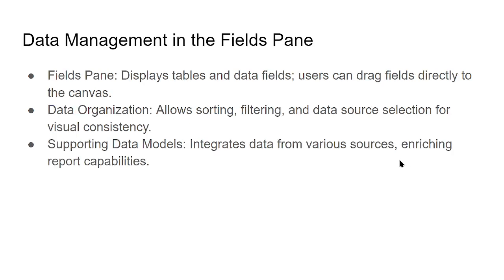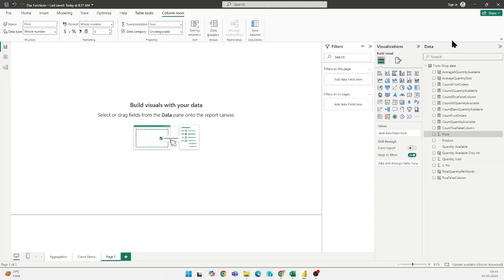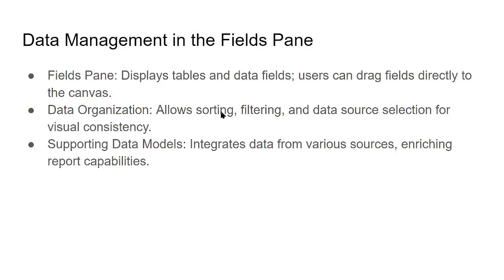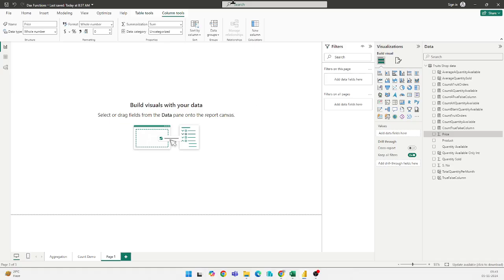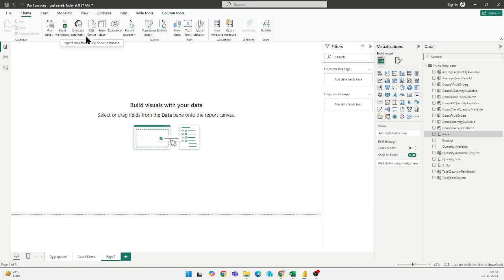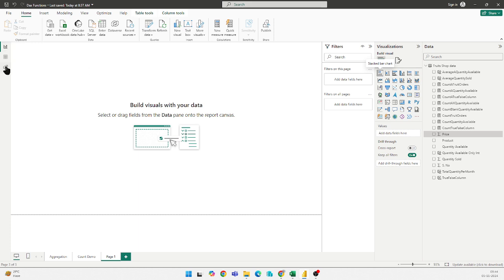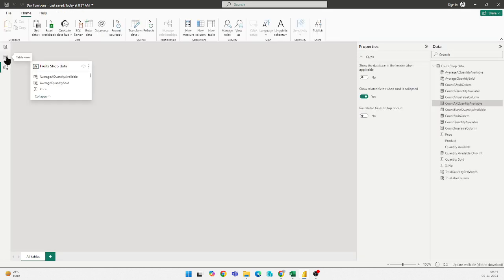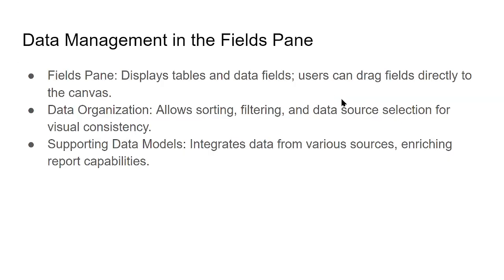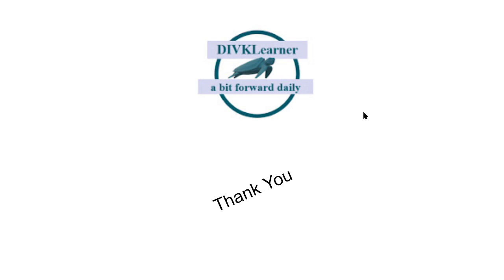Then field pane displays tables and data fields. Users can drag fields directly onto the canvas. So this is where the field pane comes in. Data organization allows sorting, filtering, and data source selection for visual consistency. So we can do that. Supporting data models, integrate data from various sources, enriching report capability. So we have this part here. If you go to the home, we can get data from various different sources. Once we have that there, we can create different kinds of connections and data models. So that is where the model view comes into the picture for creating connections. This is where the table view comes into the picture. That's all that we have here.